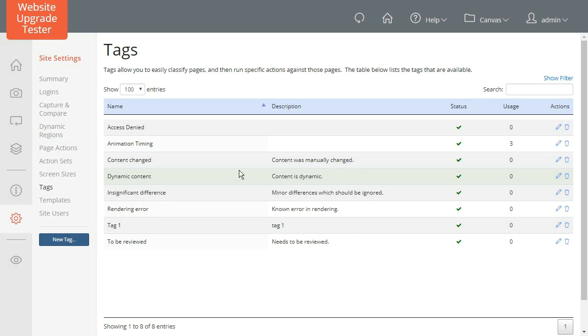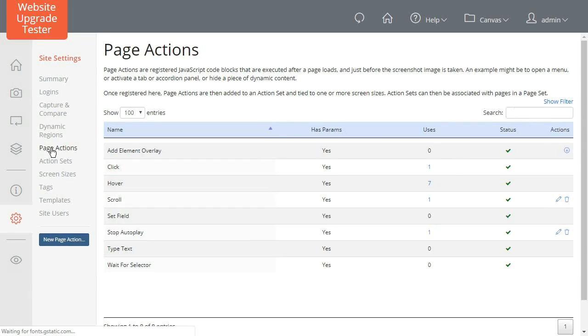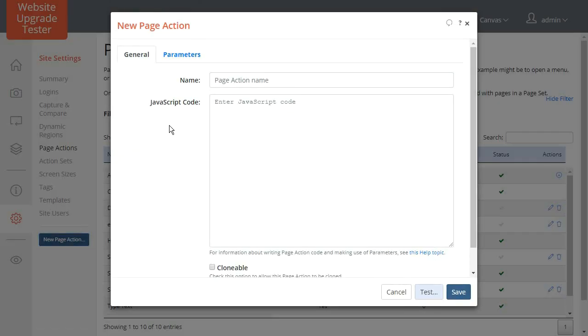Next, we'll go back and create a page action that does the detection. We'll name this page action Detect Access Denied. Since the site always displays the same page when the user is not logged in, I don't need to make my script generic to handle different variations. As such, I'll skip having parameters. To apply our Access Denied tag to the page, I'll write some JavaScript code.